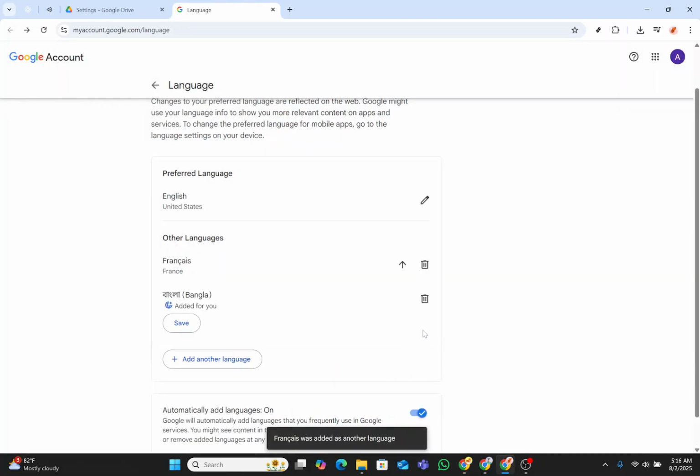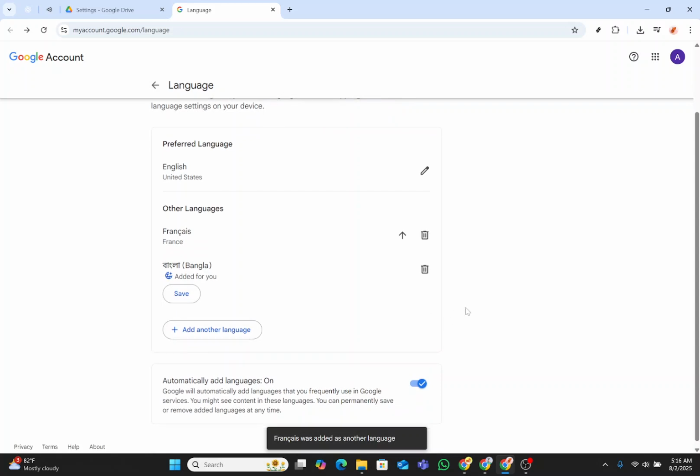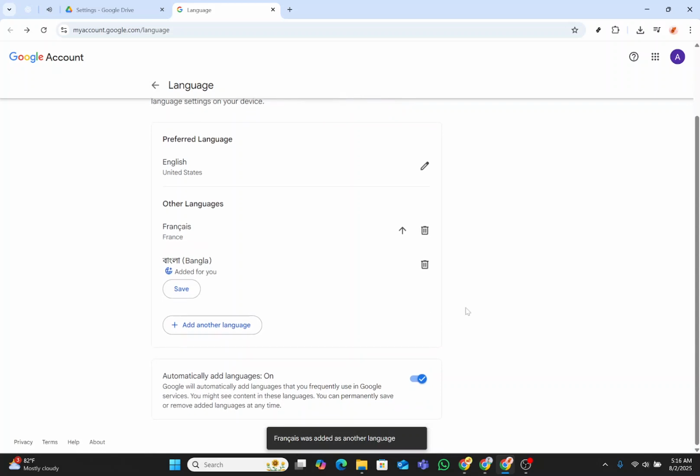And there you have it. Changing the language in Google Drive is that simple. Feel free to revisit these steps anytime you want to make another change, or share this video with friends or colleagues who might find it helpful.